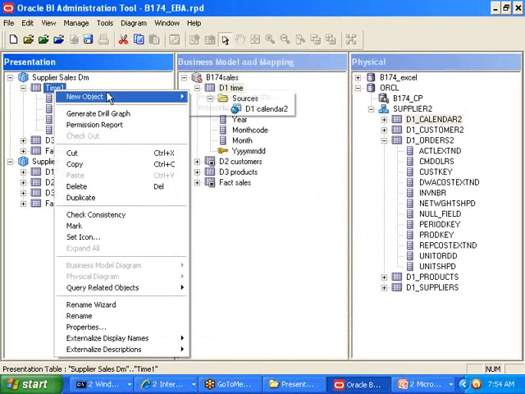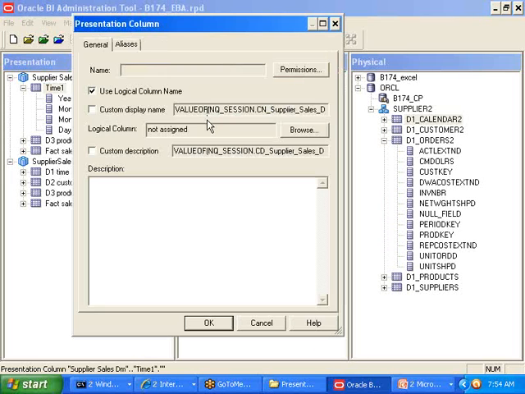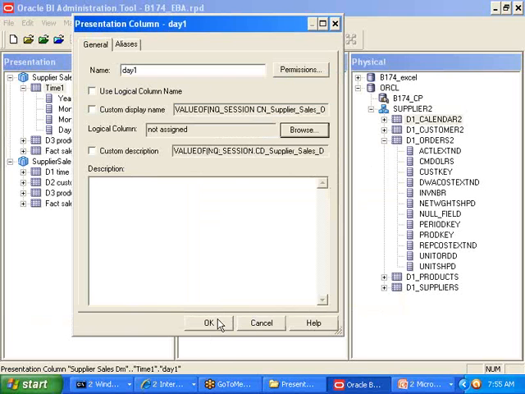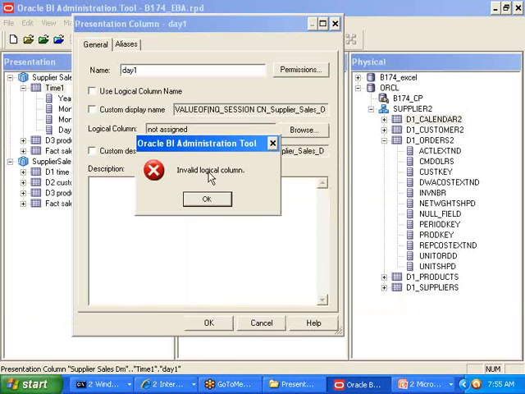If you want, you can create a new object. Next what, sir? Presentation column. You can give whatever name you want. Let us say some day one kind of thing. If you want to map a logical column, click on what, sir? Browse. Without creating a logical column, it won't accept. So click on OK. It's showing us what, sir?